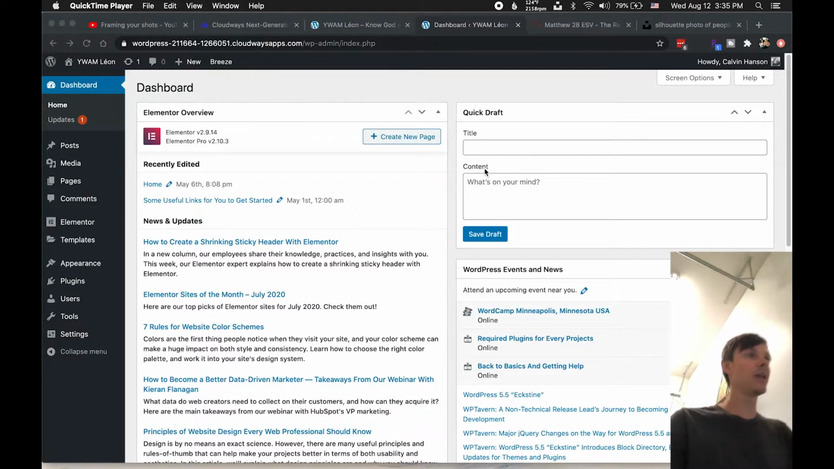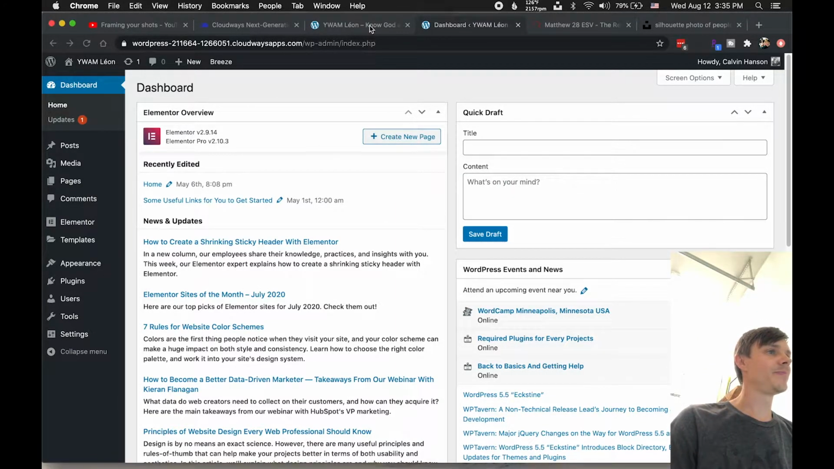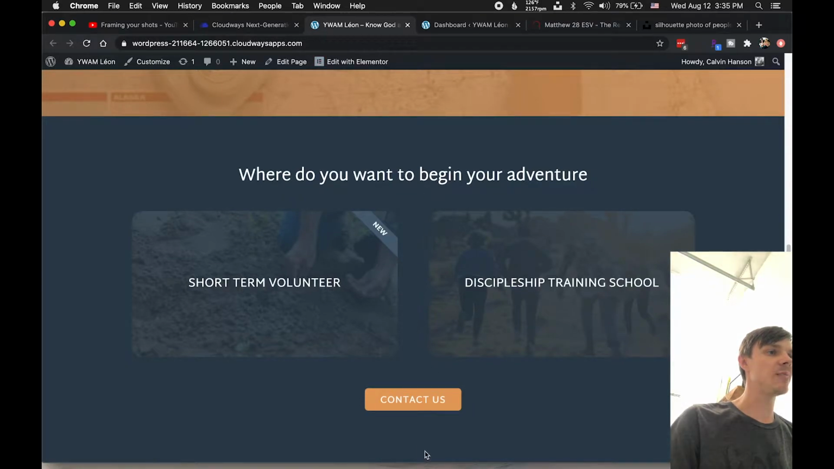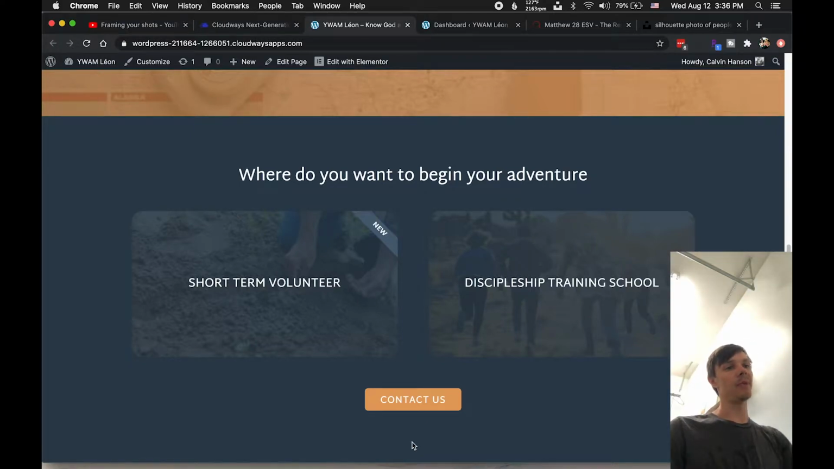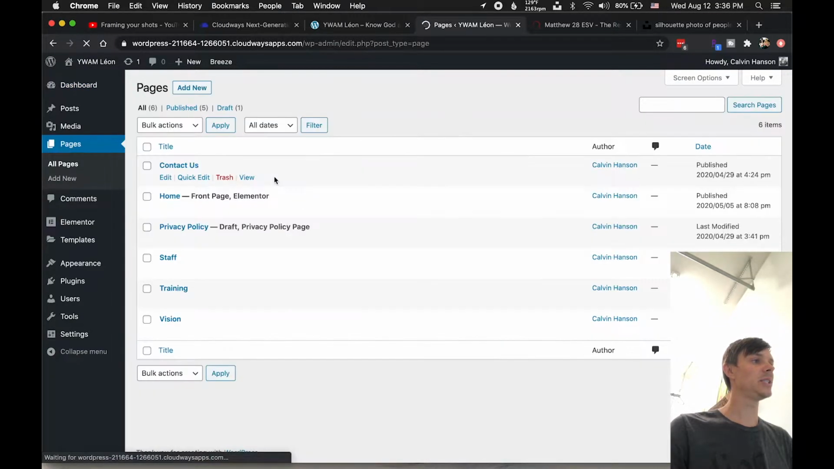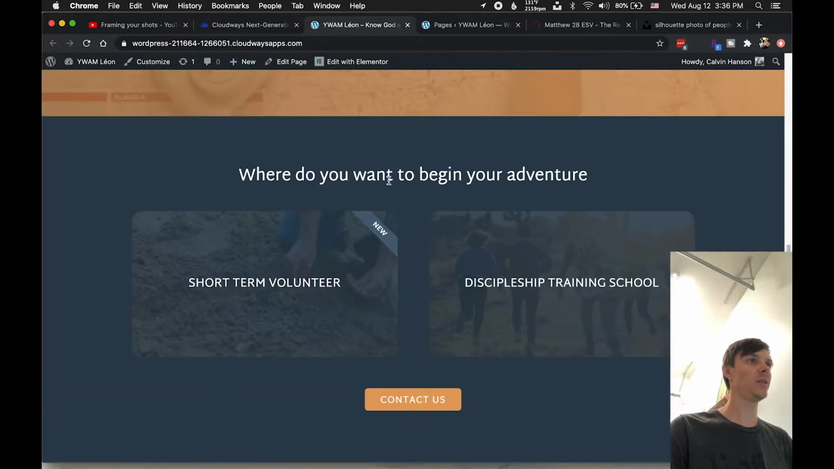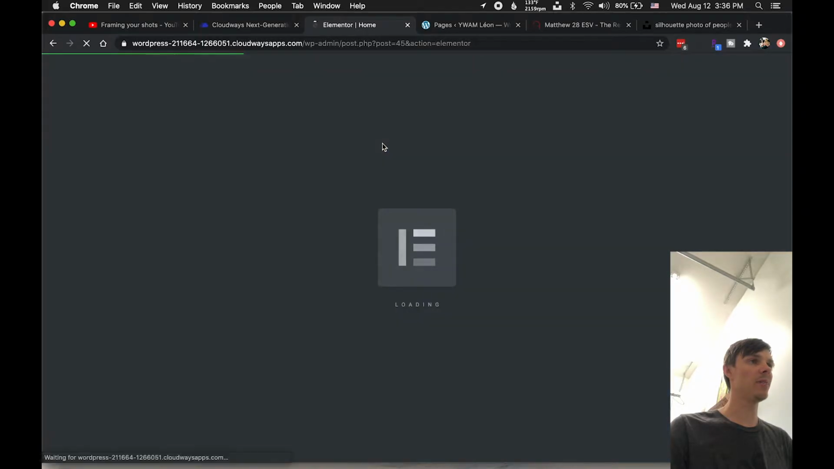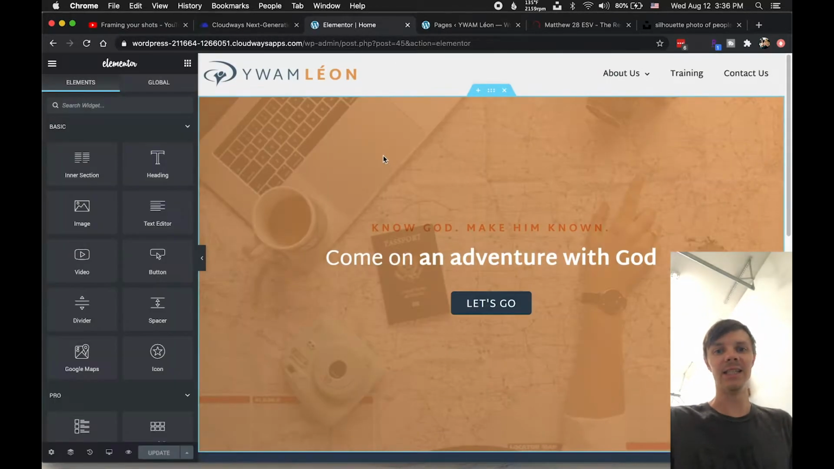So as you can see right here, we have the dashboard and I have the home page up. What we're gonna do is add this section just below this call to action section to go to these two sections of the website. I can either go to pages and find the home page and say edit with Elementor, or I can just hit it right here. Boom. Edit with Elementor. That easy. All right.